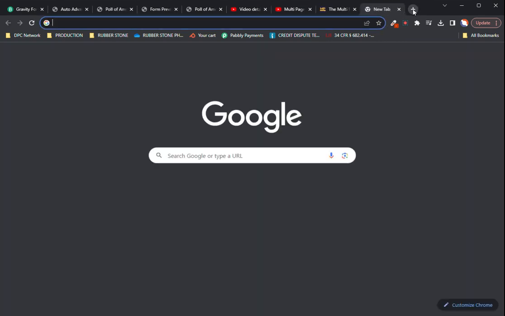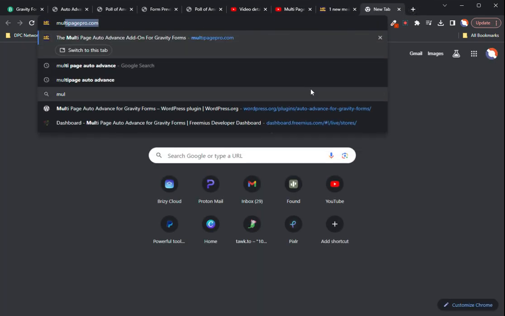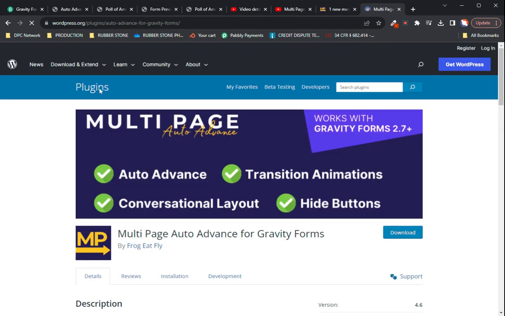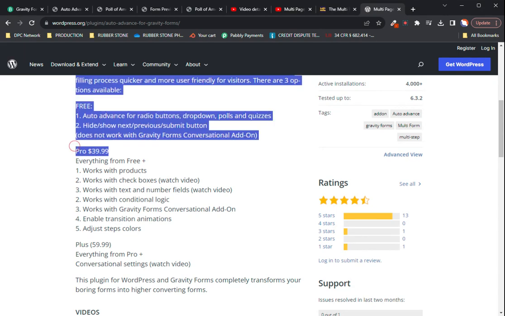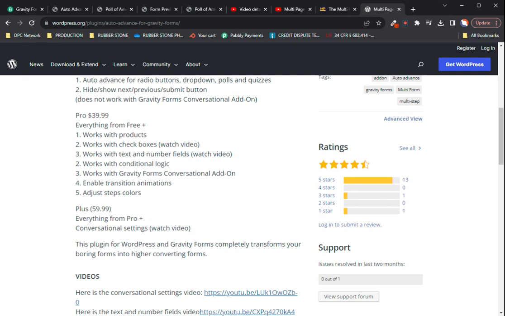So this is the difference between the three versions. If you go over to the repository, if you haven't been there already, you will see the pricing. We obviously have the free version. It includes everything you see here. The Pro version is $39.99, and that's per year. And then the Plus version comes in at $59.99, and there is an unlimited lifetime version as well. With the Pro version, you can add up to 3 sites. With the Plus version, you can add an unlimited number of sites with that conversational settings that you just saw.